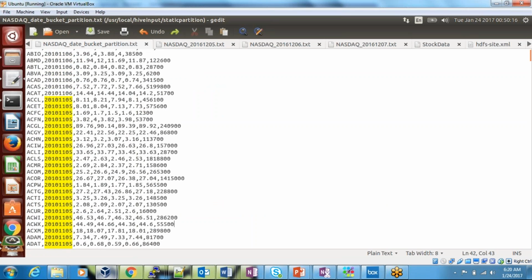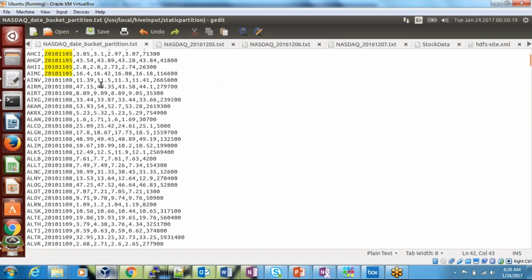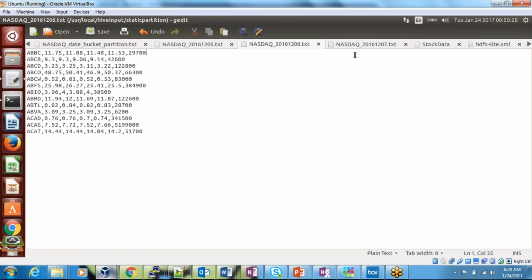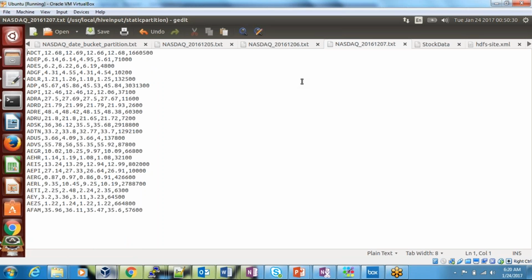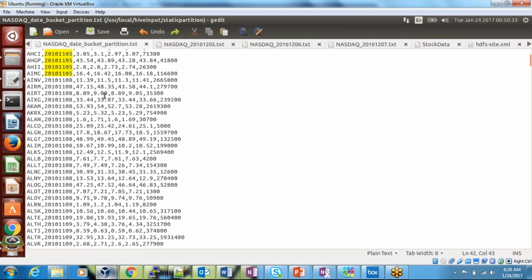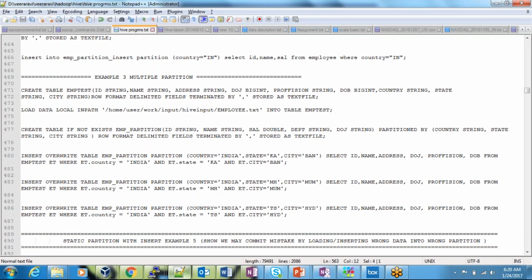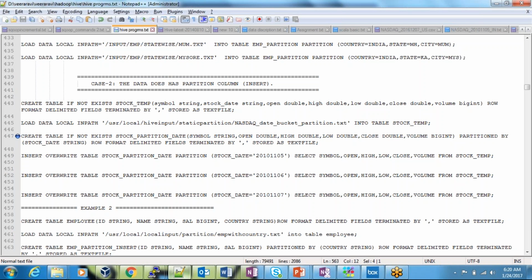So this data has multiple date columns. Here there are two scenarios: one is where the data itself has a partition column, and some data you are getting without a partition column. We saw this yesterday, if you remember. Yesterday we created a static partition by hard coding manually. I manually hard coded this, right? So now I'm not going to hard code manually.